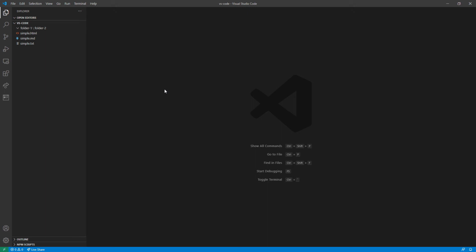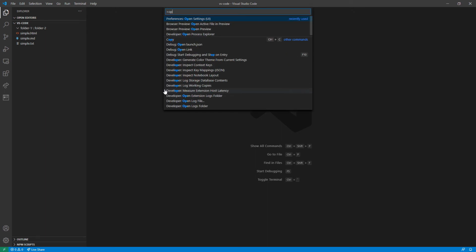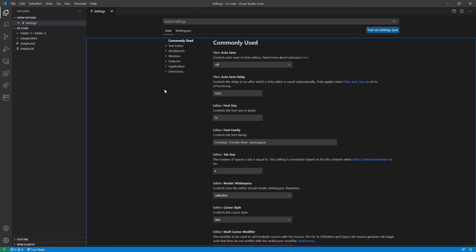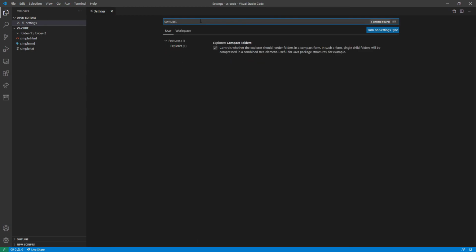Use Ctrl+Shift+P and search for Open Settings. This is going to be a settings page for virtually all of Visual Studio Code. Suppose that you don't like the compact folders feature. We can search for compact folders and then uncheck that box and note the change.